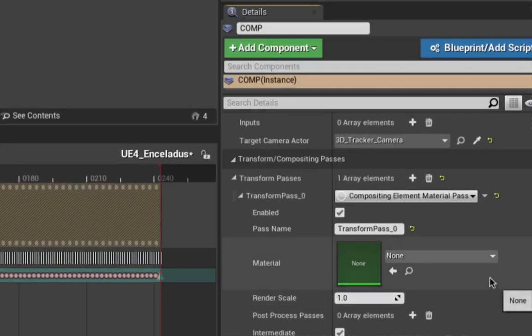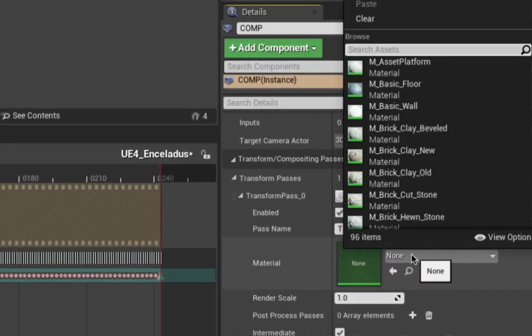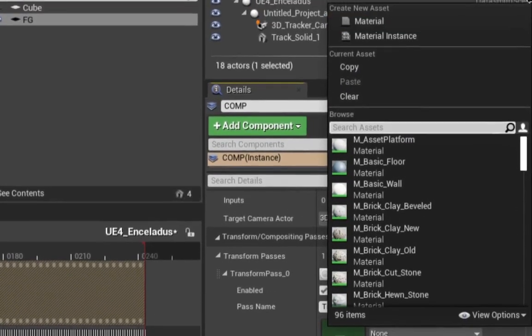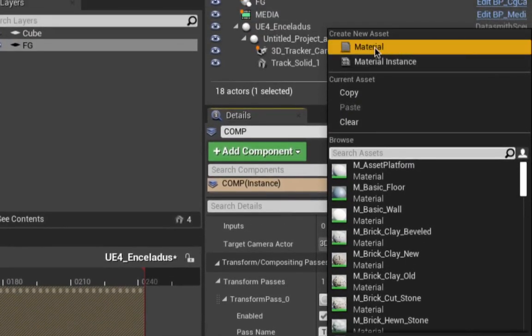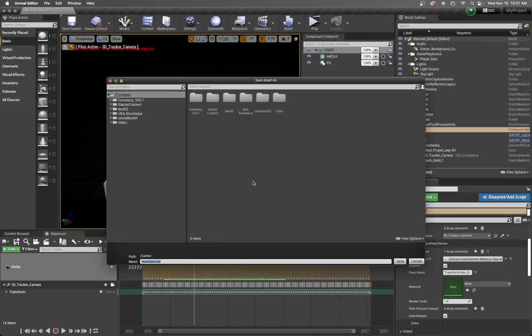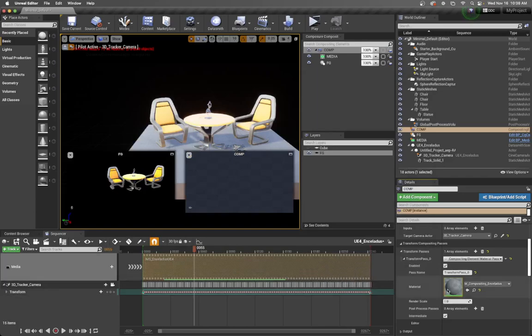I'm going to set up the material, the green one here. Right now it says none. We need to create a new one. So I'm going to scroll up to the top here, click material. It's going to ask me where I want to save this. Save it somewhere. I'm going to call this M_compositing_Enceladus, I guess. I'm just being particular about the names because I have some older stuff in here. I want to make sure I'm using the right one. So save.